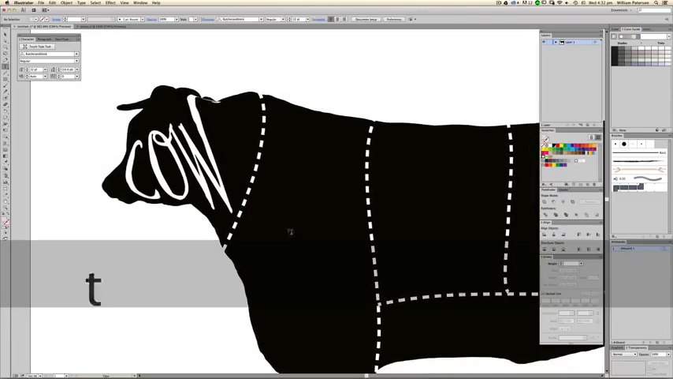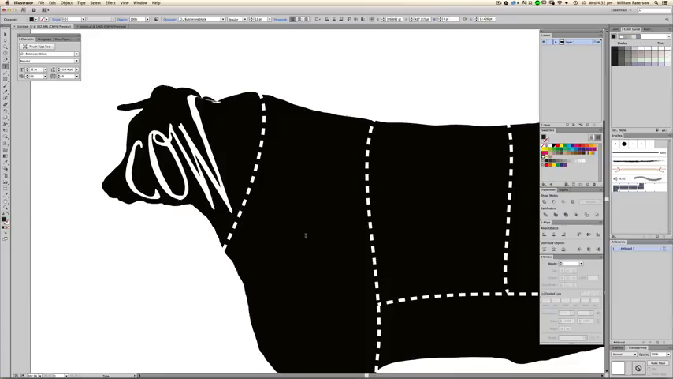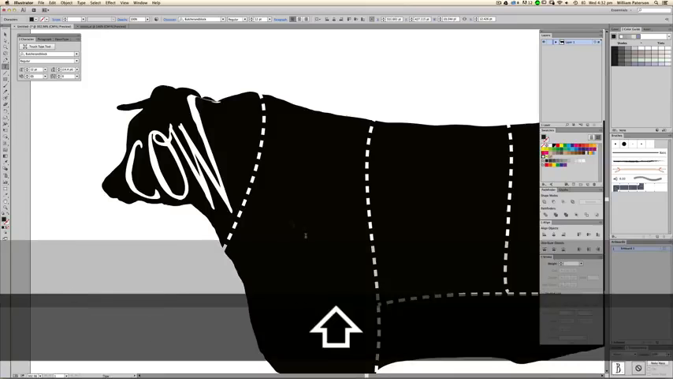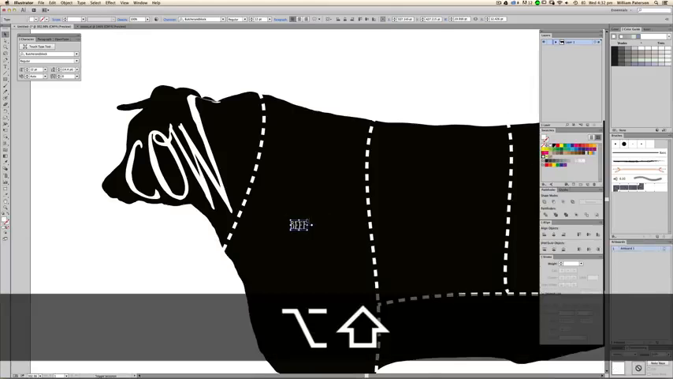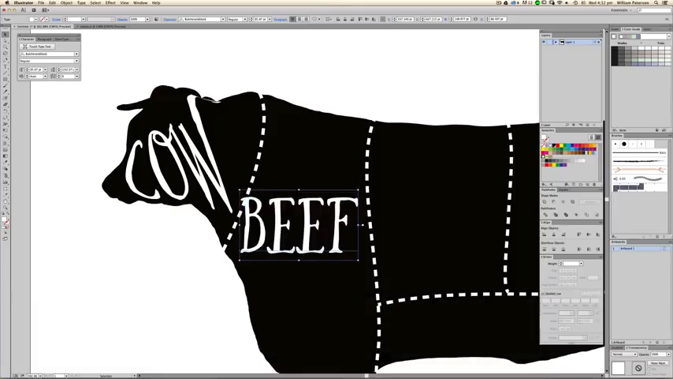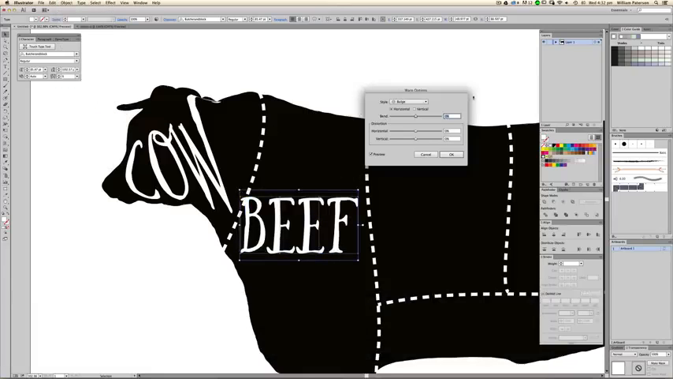And we're going to go ahead and type in a new text layer, and we're going to type beef, capital B for beef. And then we're going to make it white. I'm going to repeat that process again. So we're going to go to Object, Envelope Distort, Make with Warp, 0% on the bend.